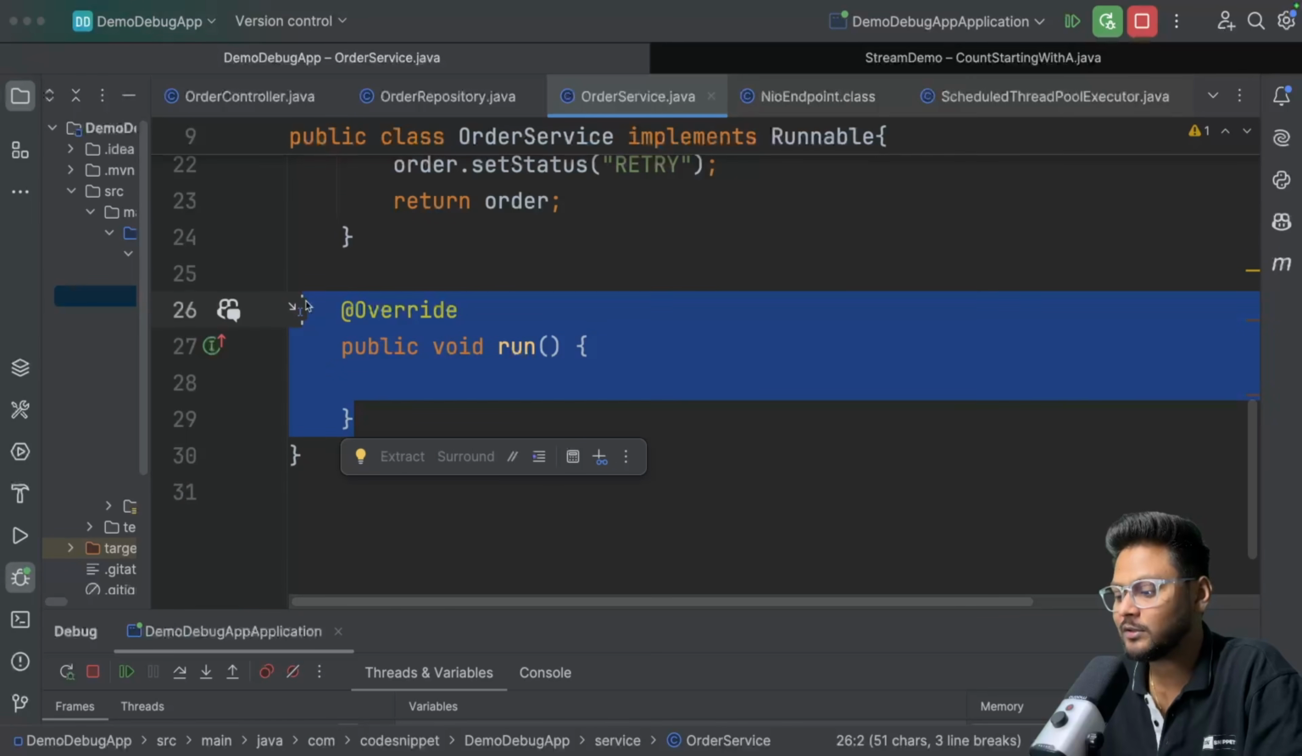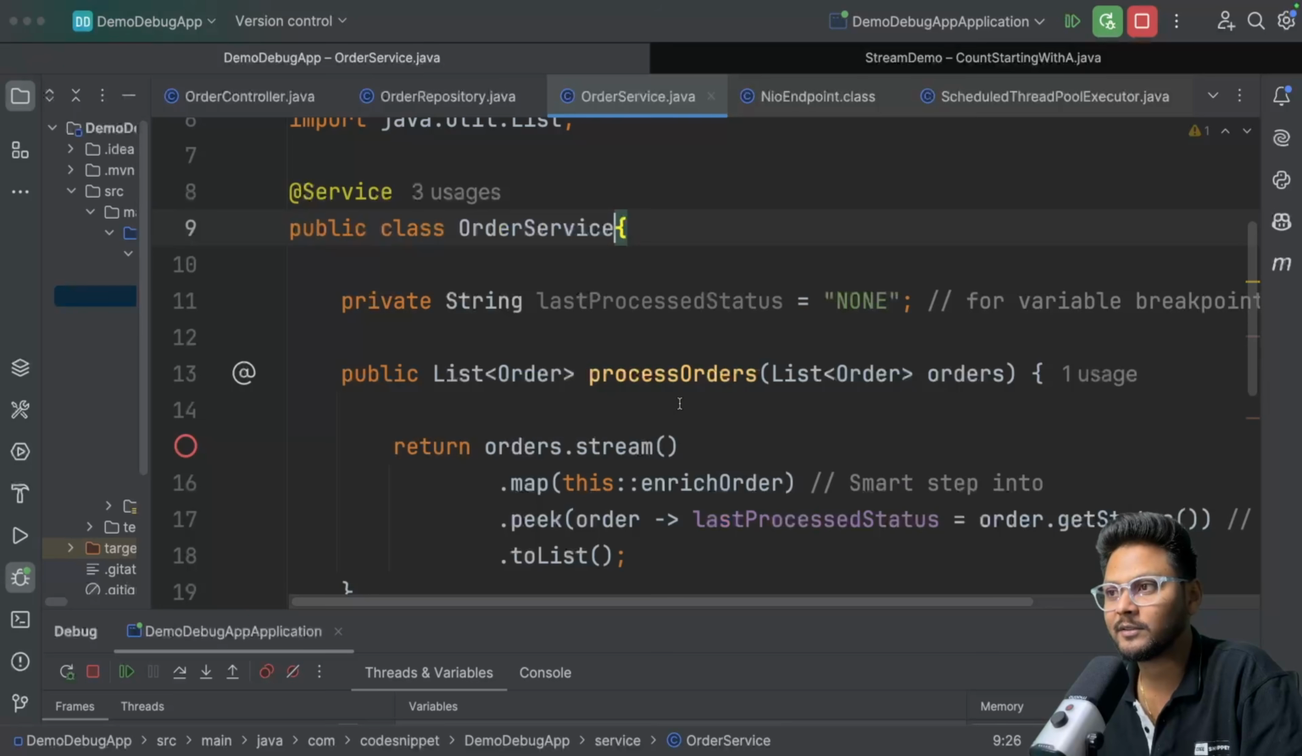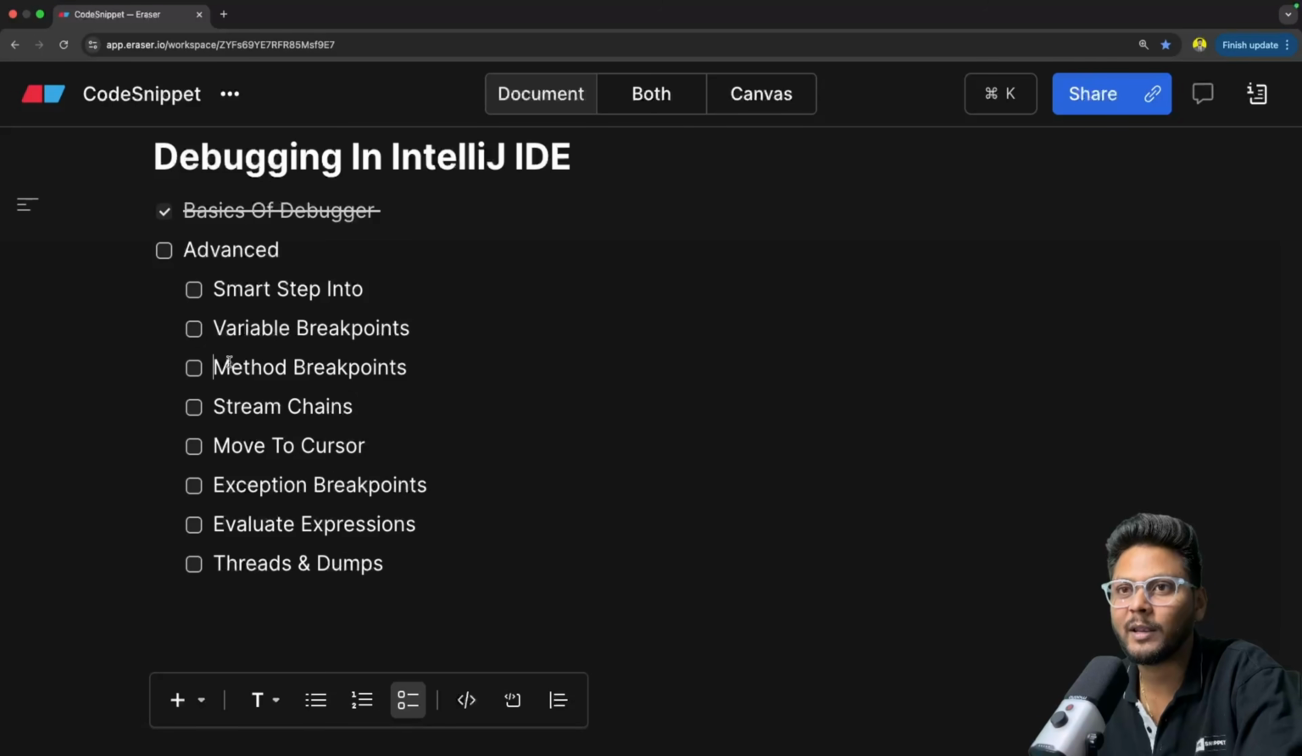I'll just remove this. I don't really want it over here. And I will also remove this Runnable interface. So we have seen the method breakpoints as well. So all these 3 things we have seen.